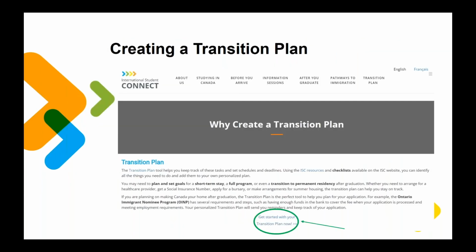We talked about the transition plan earlier, so we wanted to get into more details about it. It is a tool that helps you keep track of these tasks and set schedules and deadlines using the IC resources and checklists that are available on the IC website. You can identify all the things you need to do and add them to your own personalized plan. You may need to plan and set goals for a short-term stay, a full program, or even a transition to permanent residency after graduation. Whether you need to arrange for a healthcare provider or get a social insurance number, apply for a bursary, or make arrangements for summer housing, the transition plan can help you stay on track.